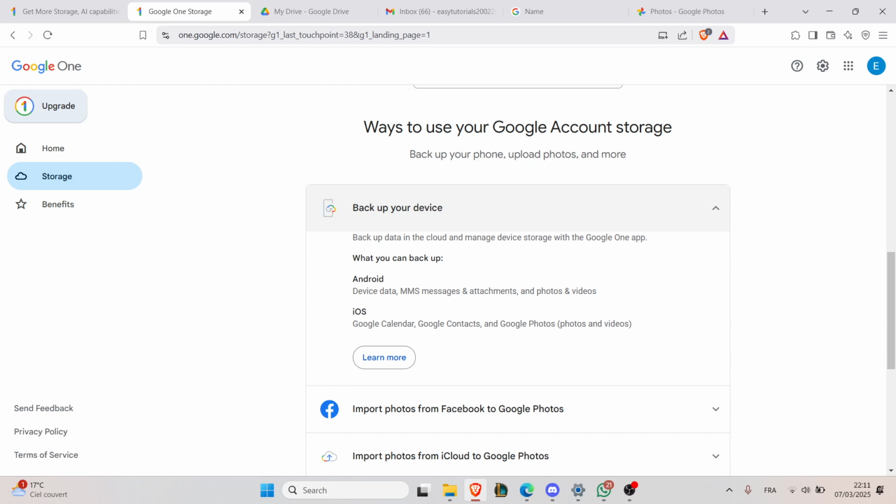Now after you click on backup and select what to backup, you can select photos, videos, contacts, messages, apps and settings. And after that, start the backup. You can start the backup by tapping backup now to begin the process. After that, enable automatic backup so your data is always safe.